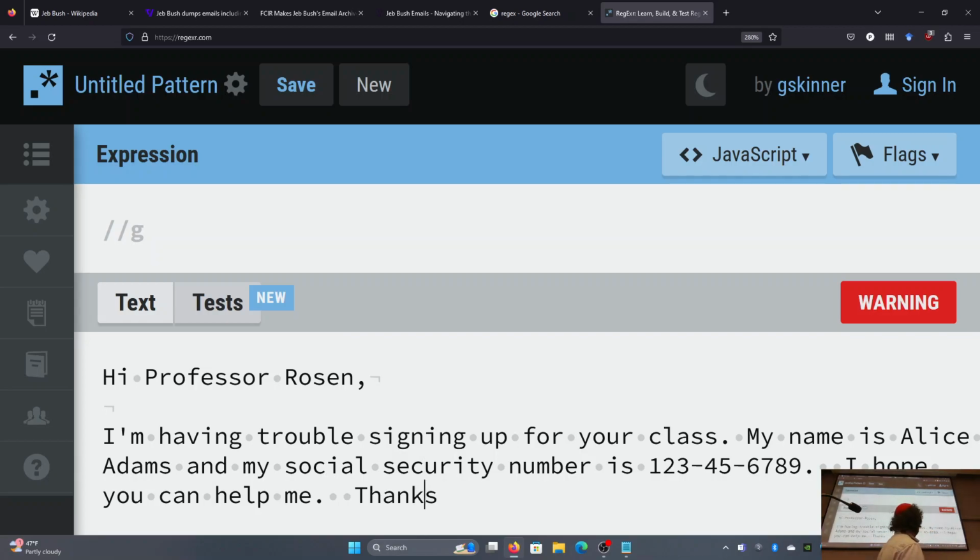So that's an example. Now, suppose this is just one of many emails that I get, and I want to sift through all of my emails and remove any that have social security numbers in them for some reason. I don't know why. Students never sent me their social security number like that. But again, we have to have some example of some kind.